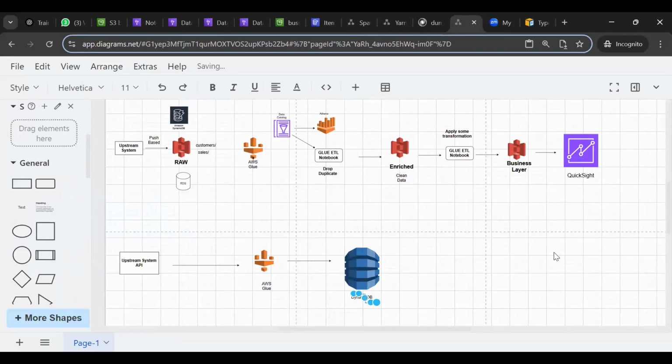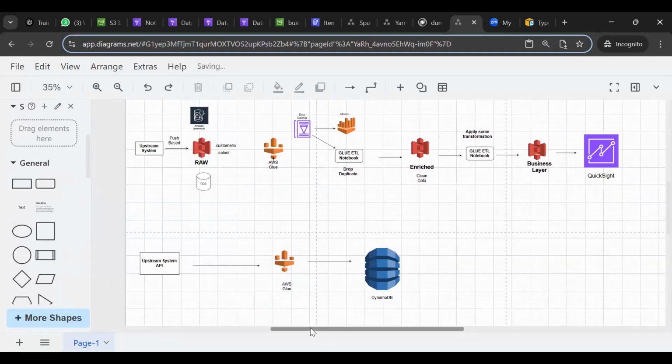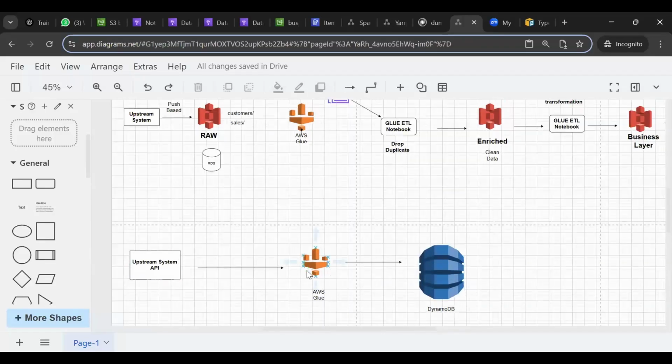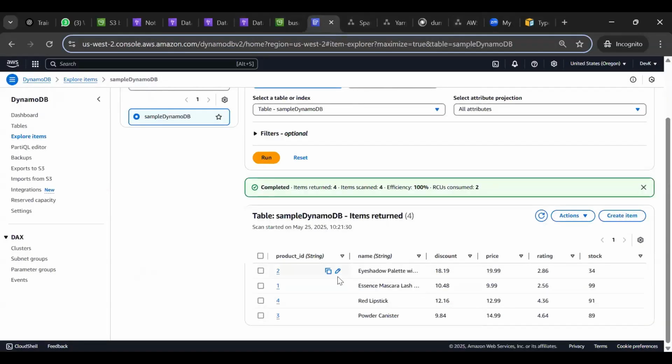So this is how, guys, with the help of AWS Glue and other solutions in data engineering, you can upload data from an upstream system, do some transformation. Currently, we did not do any transformation and just uploaded data into DynamoDB. You see now in our DynamoDB, I just loaded 4 records, but if you are running it every 5 minutes or any such duration, you can load millions of rows every 5 minutes.